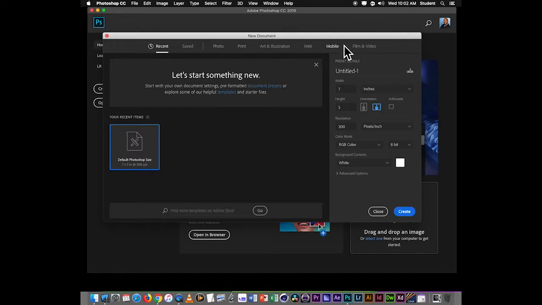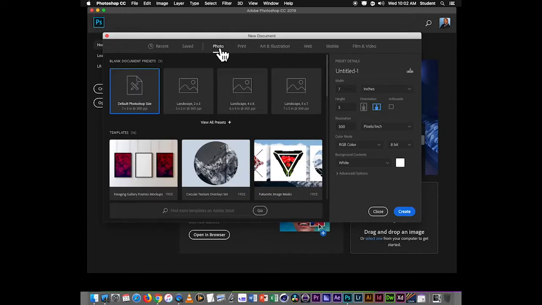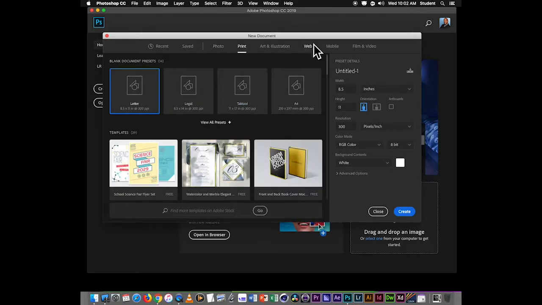Just like Illustrator and InDesign, we have some presets here where if we want to start off with a photo size, a print size, art and illustration, web, mobile, any of those things, we can start with. A letter size is 8.5 by 11. This is the measurement units, so inches. Sometimes you want to start with pixels if you want.